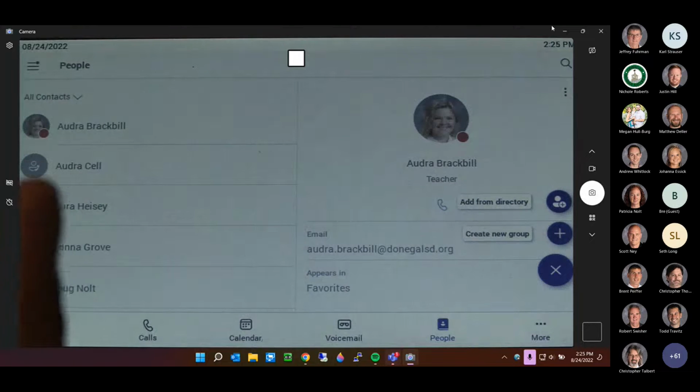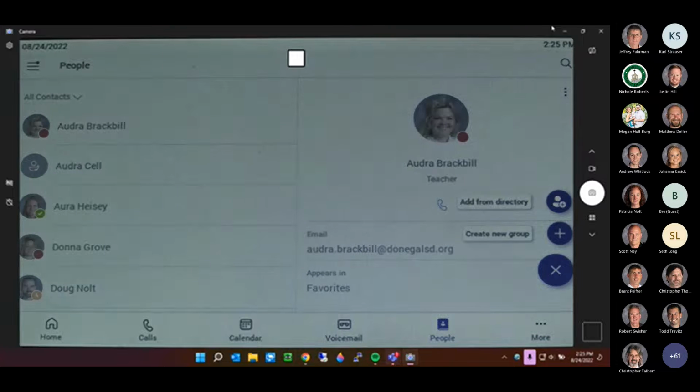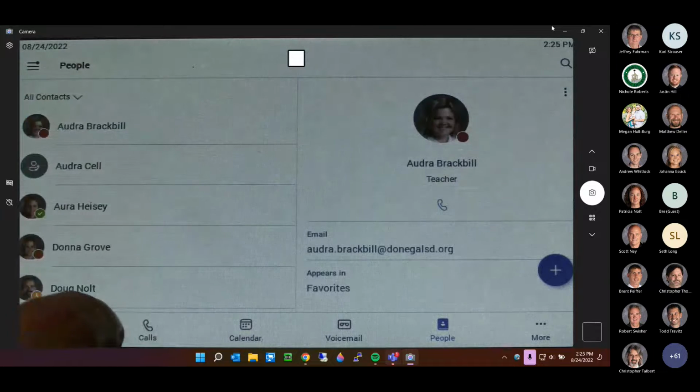And if you wanted to create a special group to keep everyone lumped together and organized, you could create group with that plus, and then name the group, and then go through the adding process there.